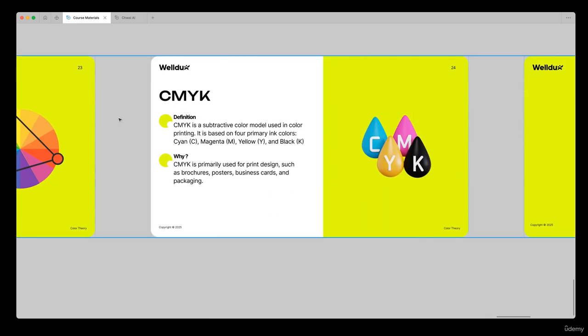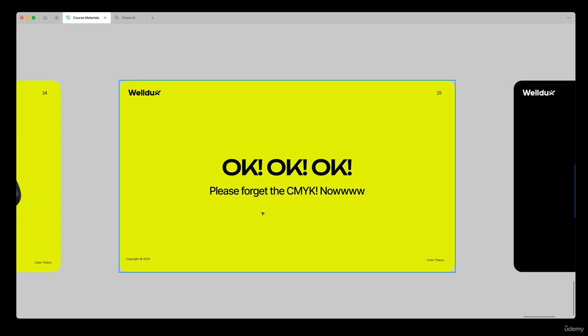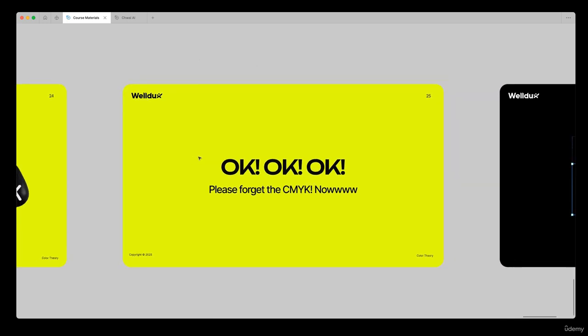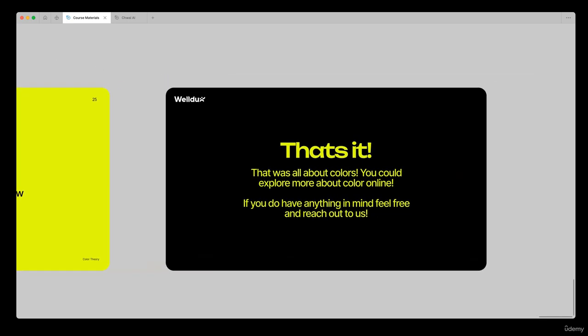Now CMYK: cyan, magenta, yellow, and black. CMYK is a subtractive color model used in color printing. It's based on 4 primary ink colors: cyan, magenta, yellow, and black. Actually, forget about the CMYK. Don't need to worry about it, because it's used in printing and we don't need to worry about that. But at least as a designer, you need to understand what CMYK is and what RGB is. Sometimes people will ask you, so you need to understand it.